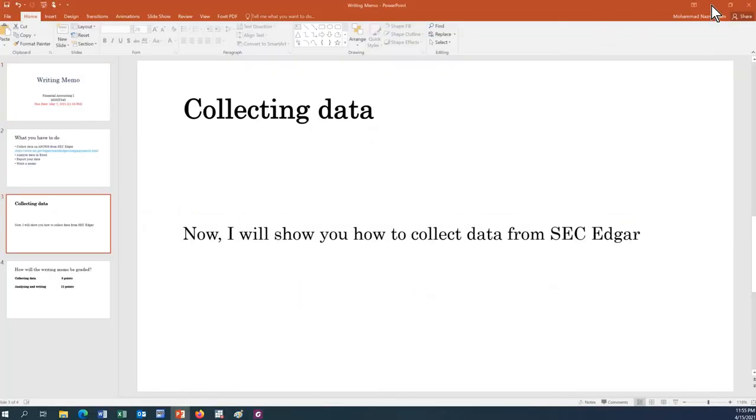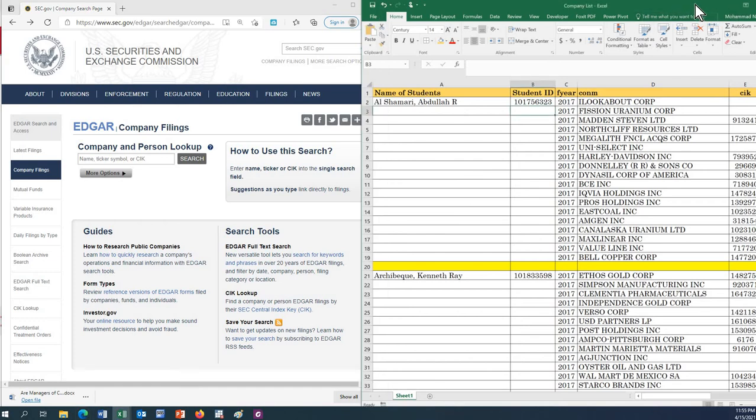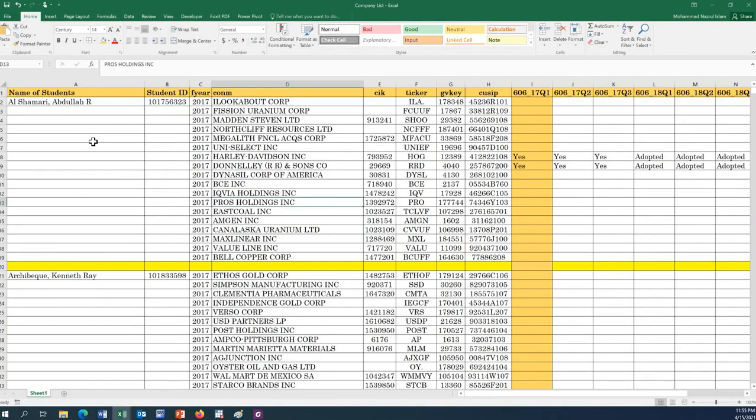Okay, so now let's see. Here is an Excel file. In the Excel file, I have assigned 20 companies to each one of you. For example, Abdullah Al-Samari has been assigned these 20 companies, meaning he has to collect data for these 20 companies, and I will show you one or two samples of how to collect data for the companies.